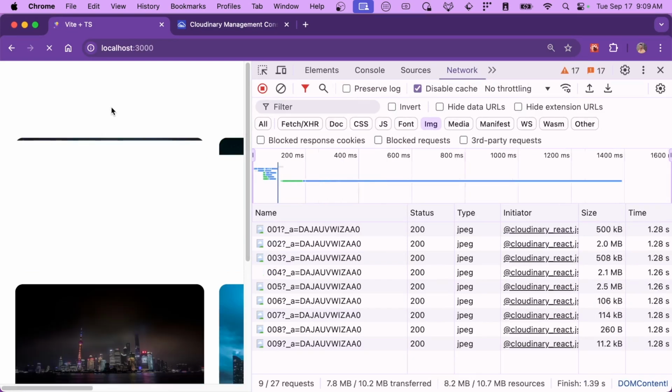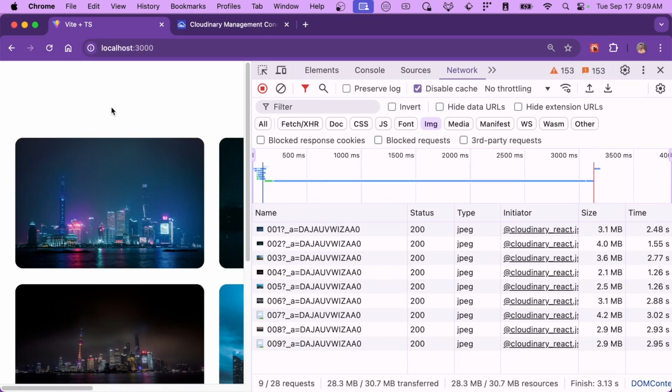Again, let's check the app and see the effect on the load time. Not much has changed here. We're still loading very large files, but now you can see the URL has changed ever so slightly now that we're using the Cloudinary SDK. Let's get these file sizes down and add some optimization parameters now.